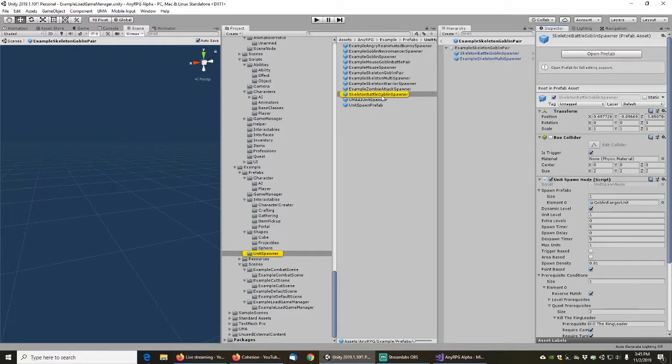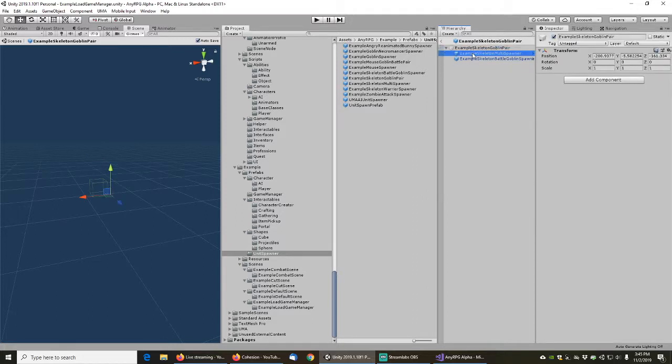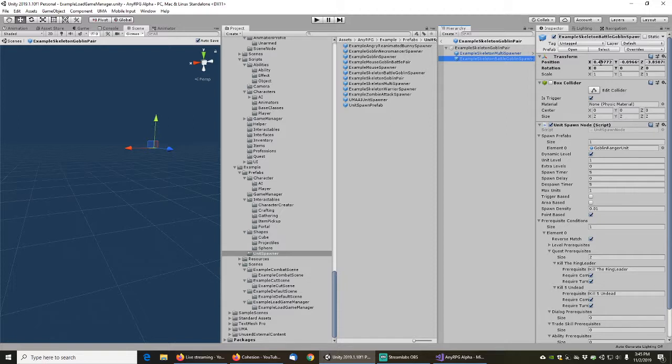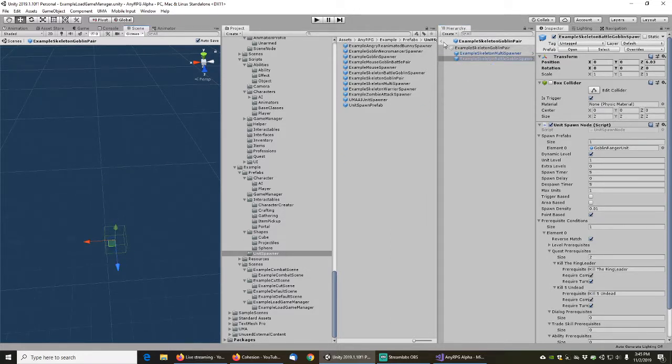So if we look at this skeleton battle goblin spawner, okay, good, it's the right one. It's in our example directory here. So we want to pull the example one in, and then let's see, we'll just put these both at the 0 position. And then hit F to focus on them, and they're right on top of each other now, so we'll just separate them by a little bit here.